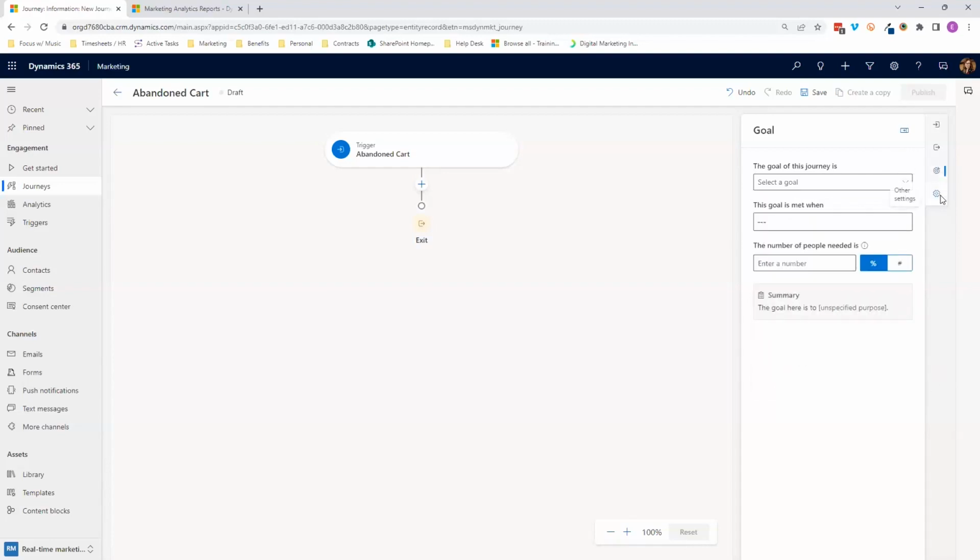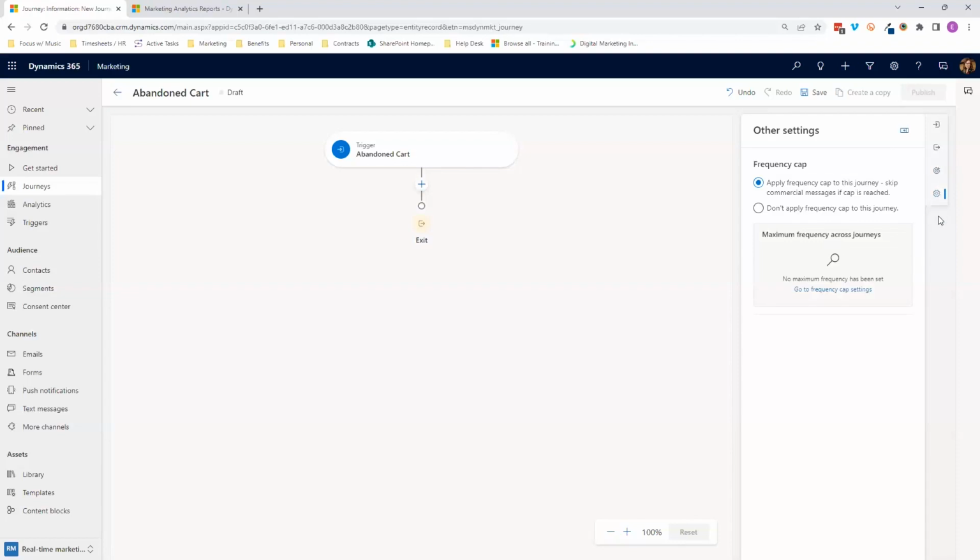And the last tab here is other settings. So this is where we can set a frequency cap to the journey if we have one set up in marketing, and to not overwhelm your audience with too much communication at one time. Especially if we have other journeys going on, we don't want to flood your audience's inbox with our messages lest we irritate them and they disengage from us altogether. So that's the real value of a frequency cap, to make sure that we're not just overloading our clients and our audience.